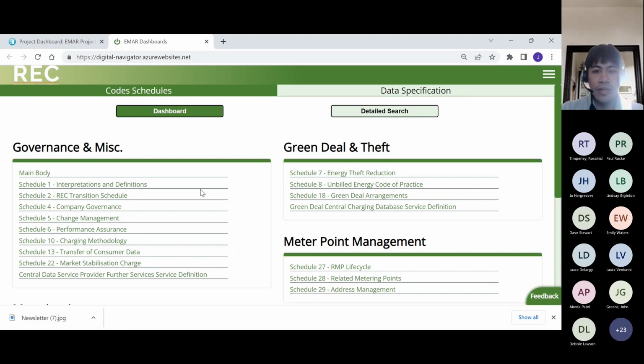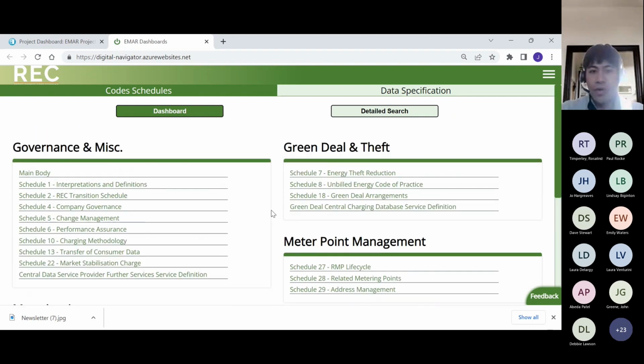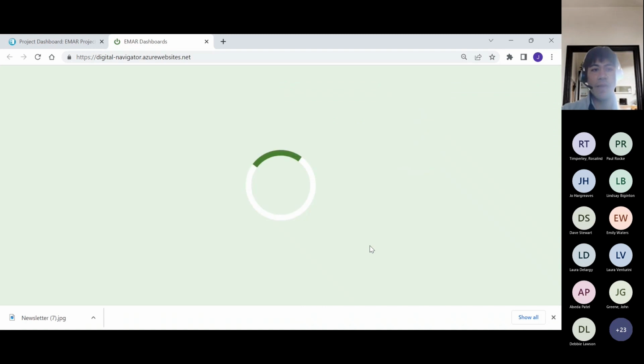Instead, they are organized in different categories. And here we have 6 different buckets for you: governance and MISC, green deal and theft, meter point management, switching, metering arrangements, as well as party management. So for this example, let's say I want to view the address management schedule. I'd simply go into the meter point management category and click onto schedule 29.